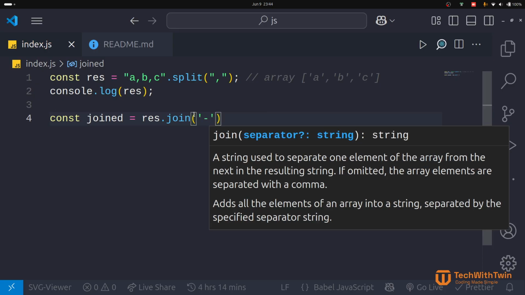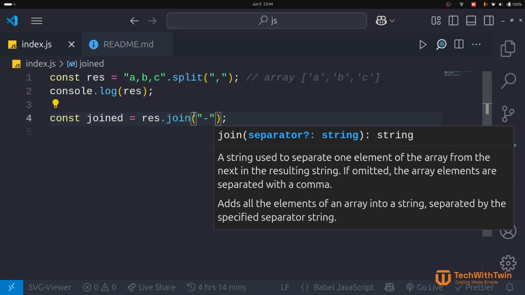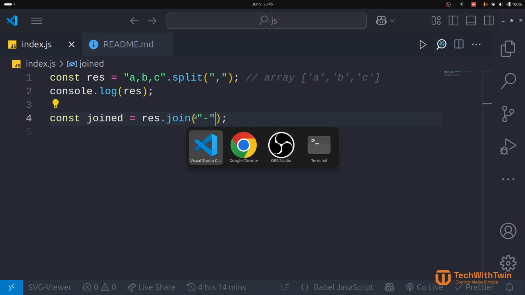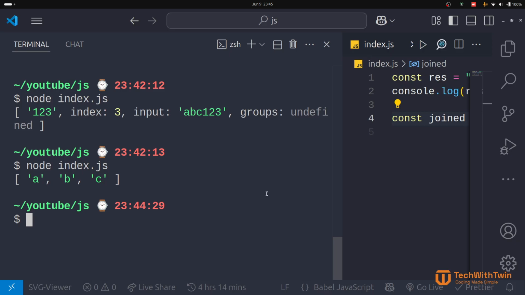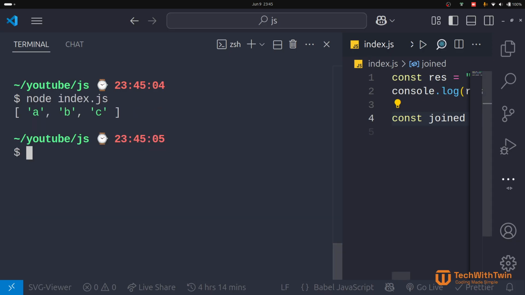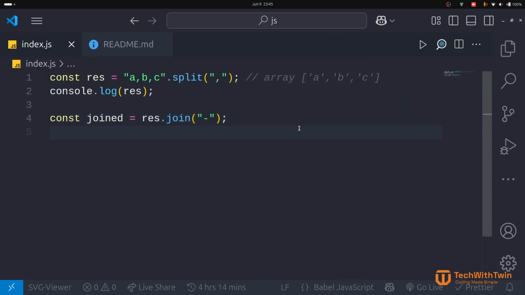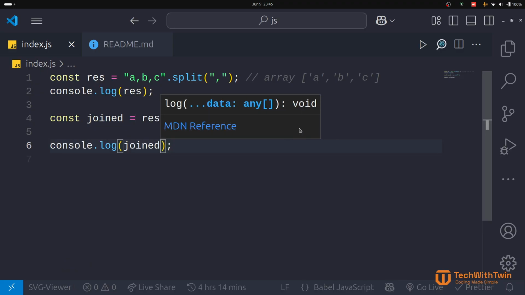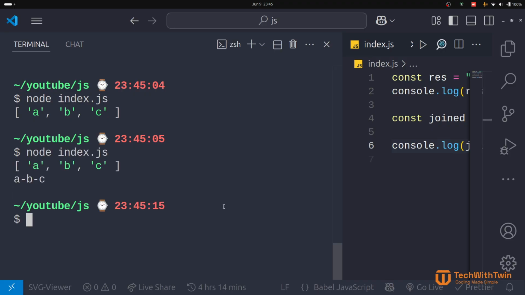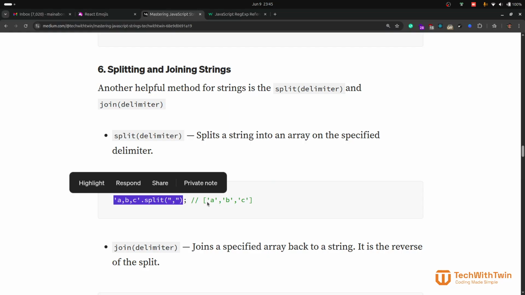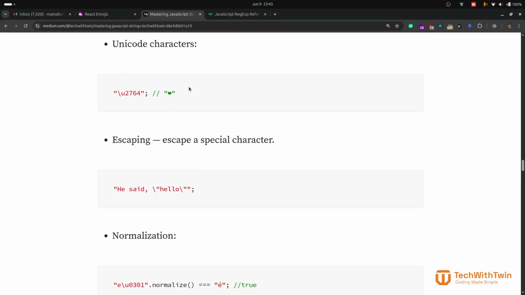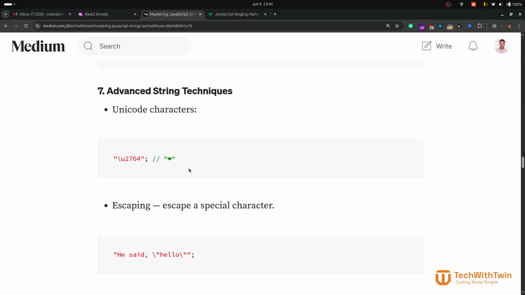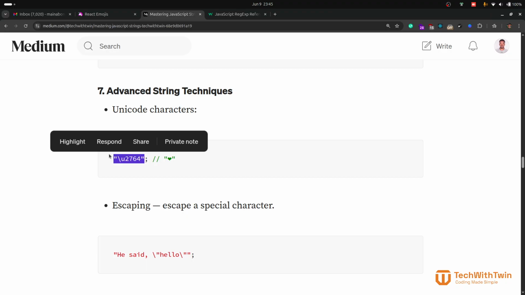I think we can join with a hyphen. Now this one gives us a string. It essentially does the opposite of what the first one did. So console.log joined. And then we get back to the previous. So it basically undoes what the split did. So, the advanced Unicode characters, we have the Unicode character for maybe the heart. Let's see.